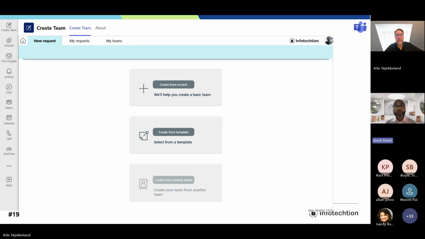When a user creates a new workspace, whether it is a team workspace or a SharePoint workspace, a user has three options available. They can either create that from scratch, could be a basic team that they can create. They can create from a template. Now, that's a very important aspect.